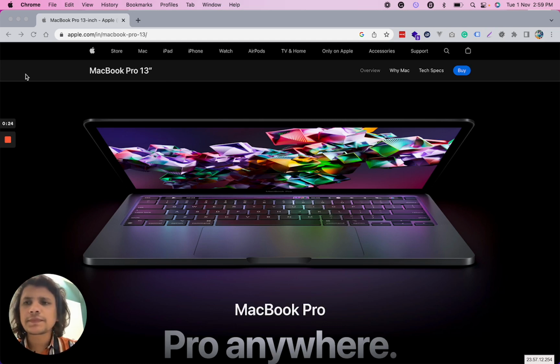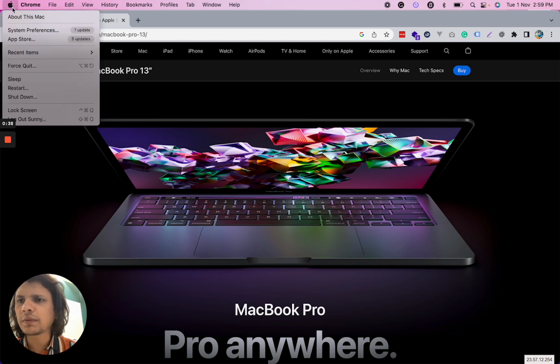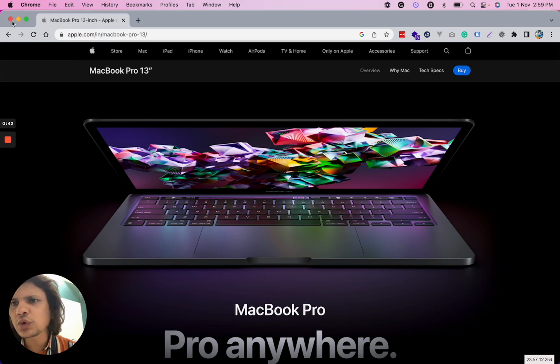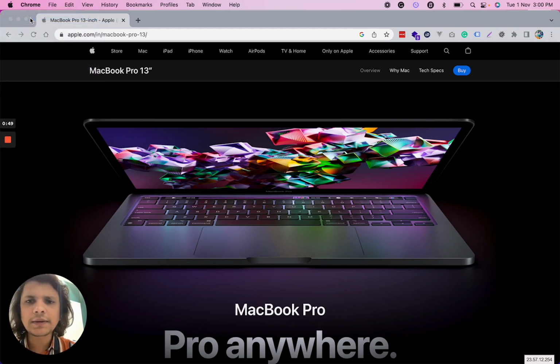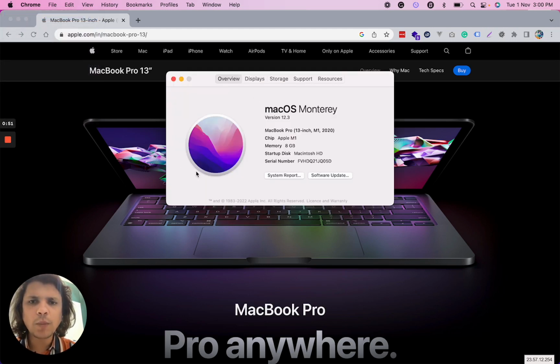Okay, so we are going to show you how you can see your battery life in the Mac laptop. It can be a MacBook Pro, MacBook Air, or any kind of laptop. All right, so we have to click here on the Apple icon. We need to go to About This Mac. The pop-up will come up. We need to click again on System Report.